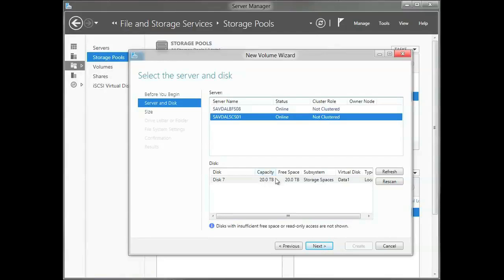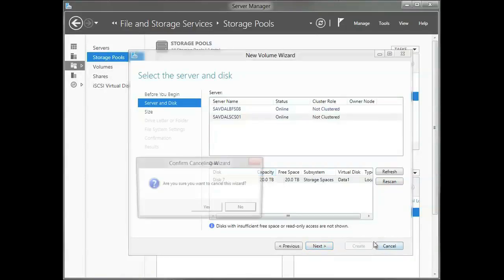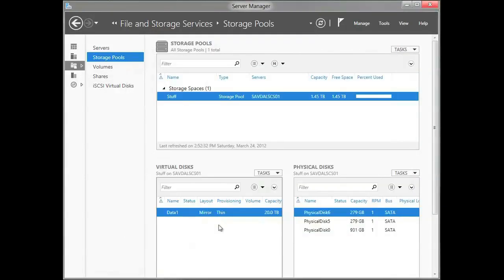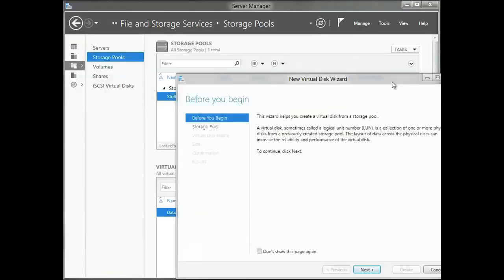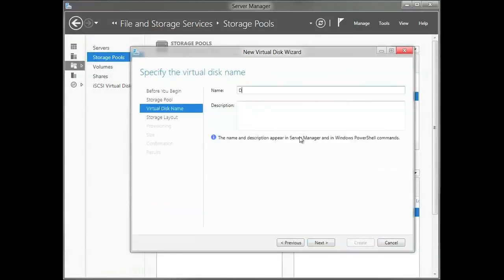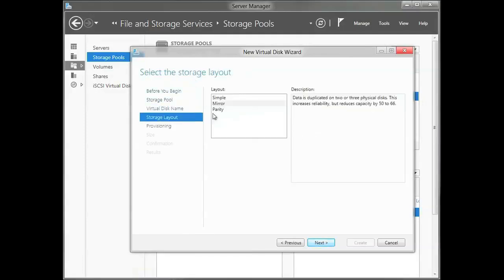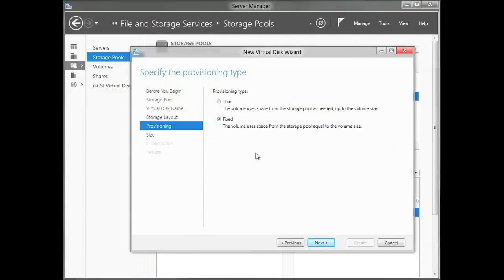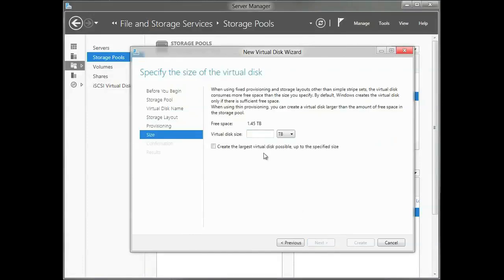So you've got that 20 terabyte disk. I would just carry on going through all of that. So it's telling me that's a mirrored 20 terabyte. I could go and create another one. This time I think I'll create a parity. And I'll use thin again, another 20 terabytes.